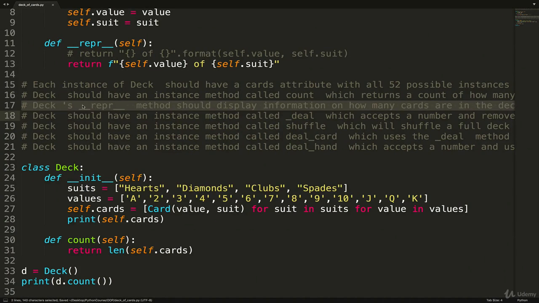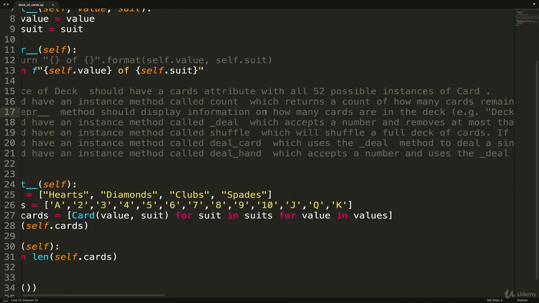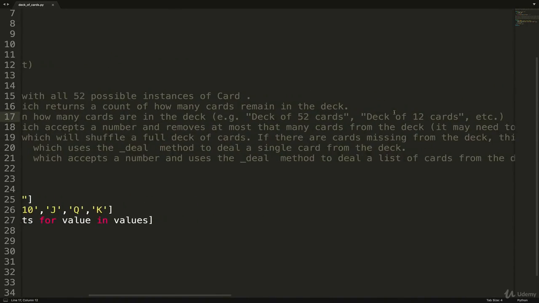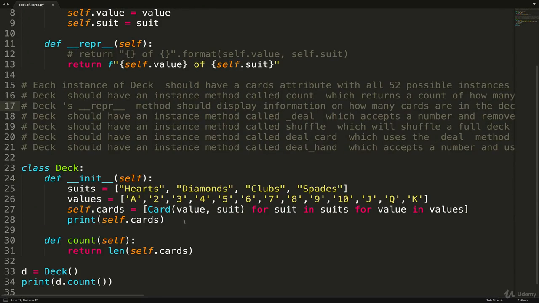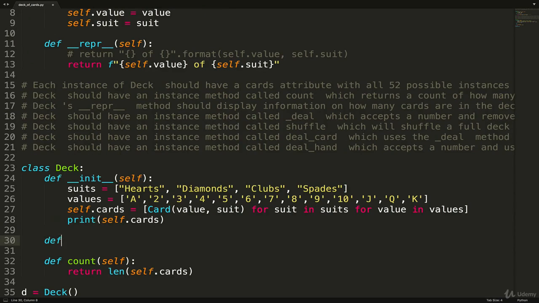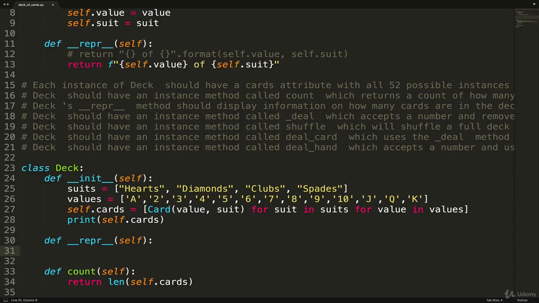Next, deck's repr method should display information on how many cards are in the deck, like deck of 52 cards, deck of 12 cards, etc. So we'll do def repr. I like to do these up top, all the dunder methods together, and that also needs self. And all we will return, again, if you're using the Udemy test that I wrote, then you want to use .format. Unless they've upgraded to 3.6, I will post an announcement about that. But if they haven't, use .format. But I'm going to use an f string.